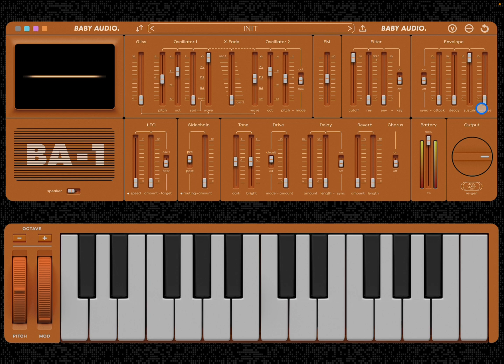Okay, and then your release is basically your fade out. So it's fading out. And if you put that all the way up, on certain synthesizers, it'll just go forever. So don't do that. I mean, if you want to, but then you have the decay, and you have your sustain. Okay, and then we're moving on.